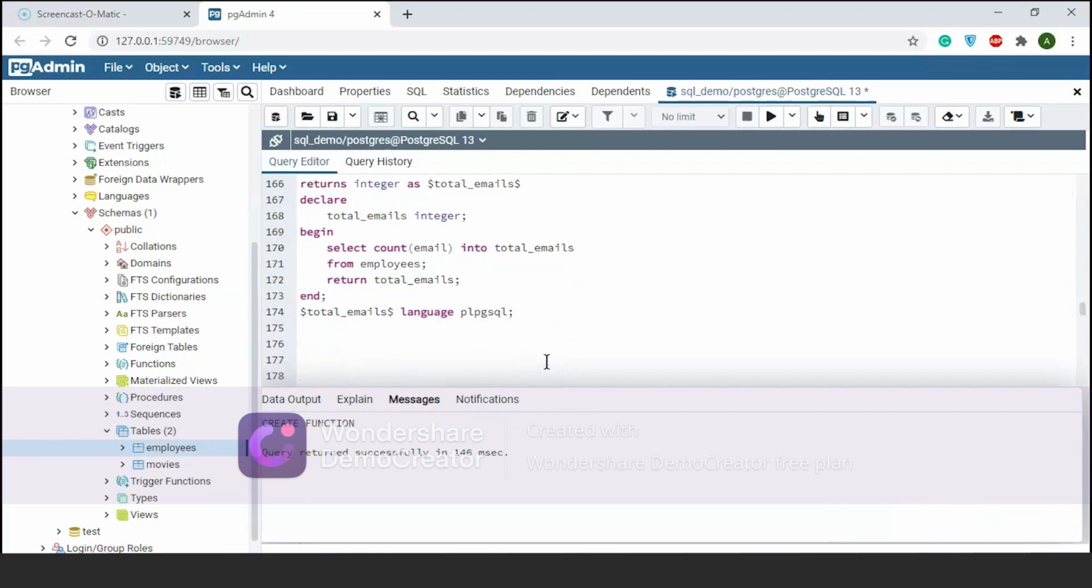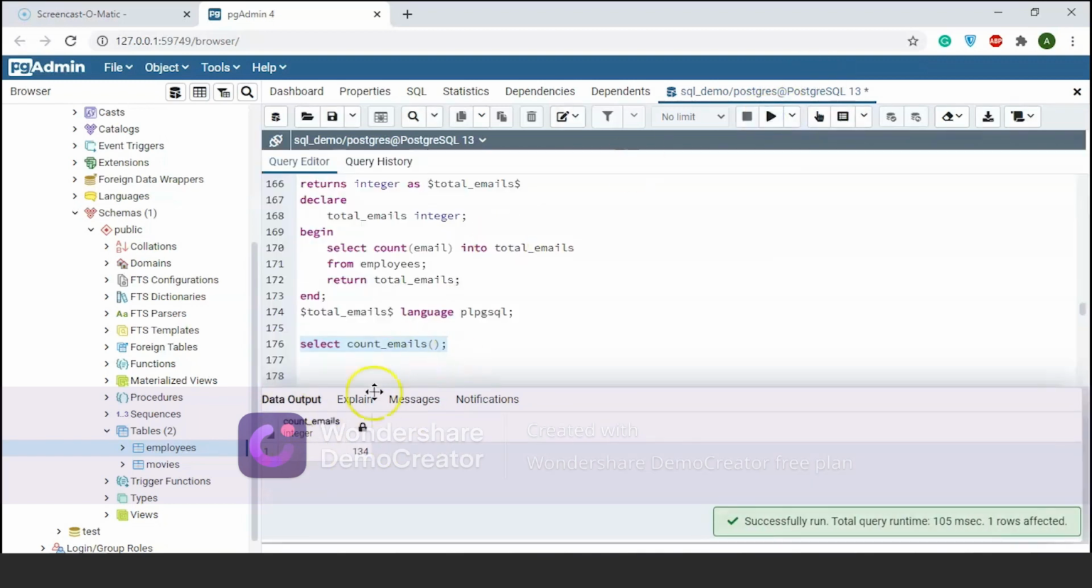Now the final step is to call that function. To call this function, I'm going to use my select statement and the function name, that is count_emails. I'll give a semicolon. Let's execute this. There you go. So here you can see there are 134 email IDs present in our employees table. Now one thing to mark is there are total 150 employees in the table, but out of them 134 employees have email IDs, the rest of them don't have, so they would ideally have null values.